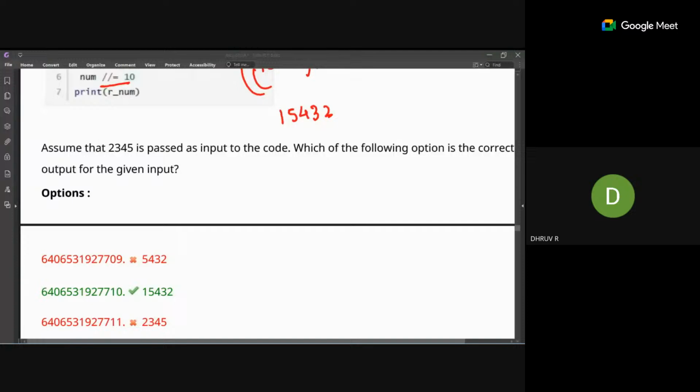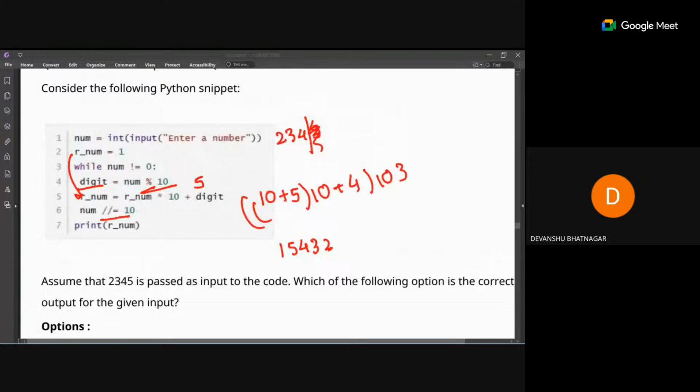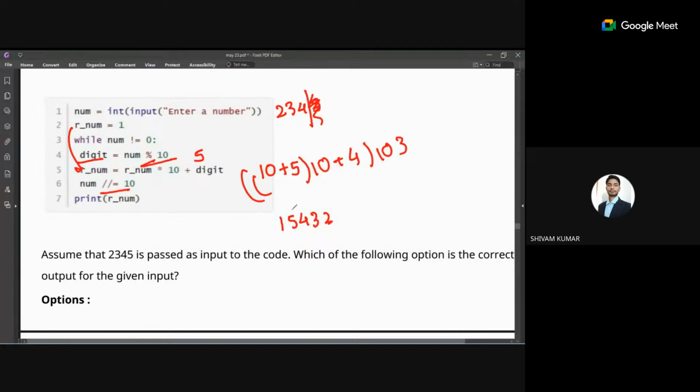Guys, any doubts? No, sir, it's clear. Sir, please explain line number 4 and 5. So 4 is using mod 10, right? So 2, 3, 4, 5 mod 10 gives you the digit at the last place. So you'll have 5, and rnum initially was 1. We're multiplying it by 10, then we're adding the digit. This will happen every time. We have 15, we'll multiply by 10, then we'll add the next digit, which is 4.